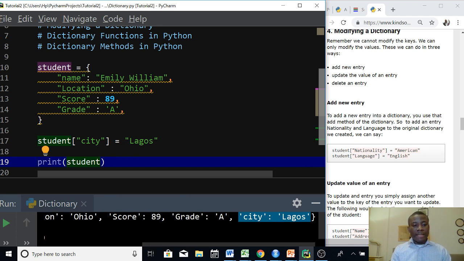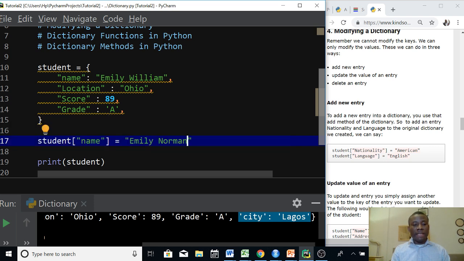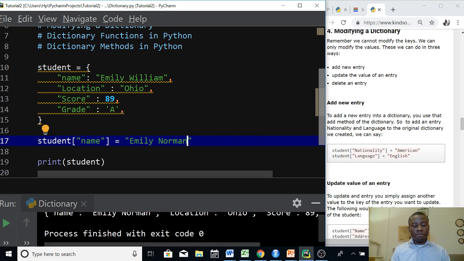Now to update an item, let's say I want to update this name and change this surname to something else. So you can say student name and just assign it the new value, Emily Norman. So instead of using Emily William, I'm now using Emily Norman. If I print it out, it's going to reflect the new name.